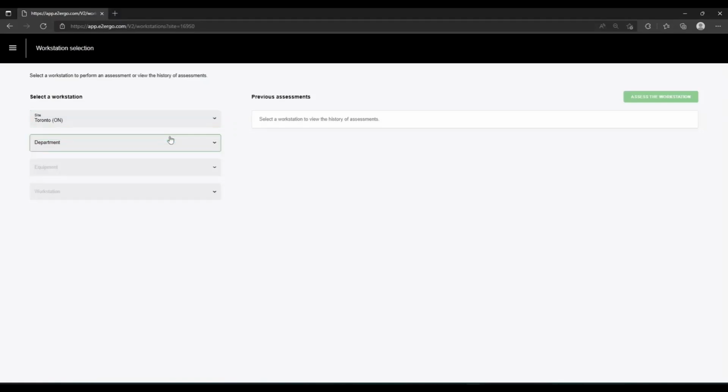Then you have to select the department, in this case, shipping and receiving. Then the equipment, Dock 2, and the workstation, for example here, General Laborer. If this is your first assessment, note that no previous assessment will show at this point. You'll have the option of creating a new assessment by clicking on the green button on the right.